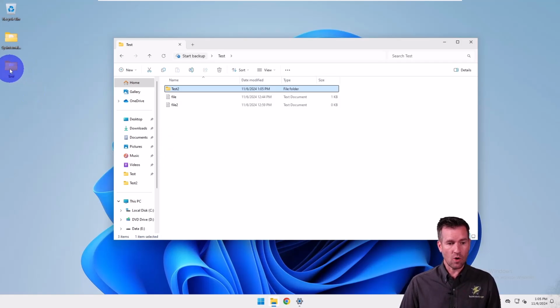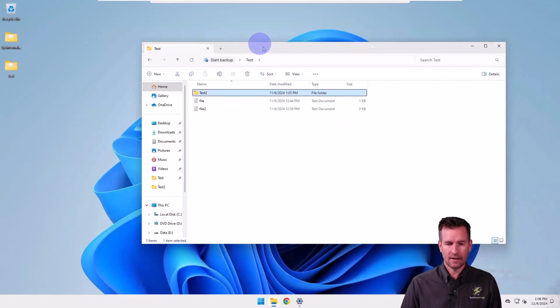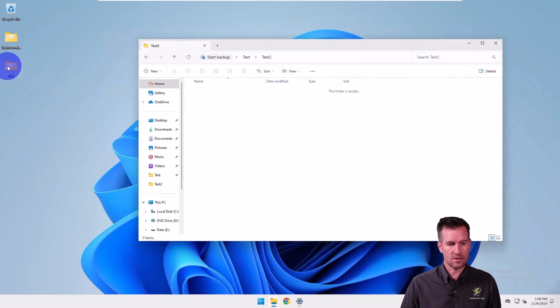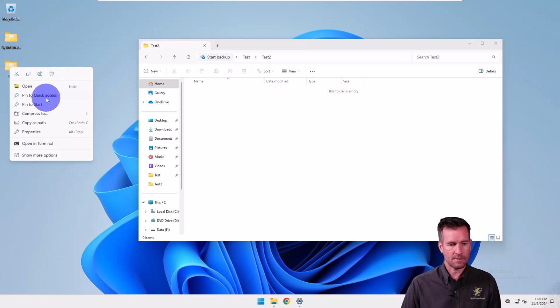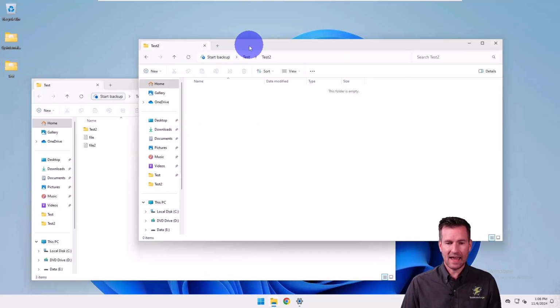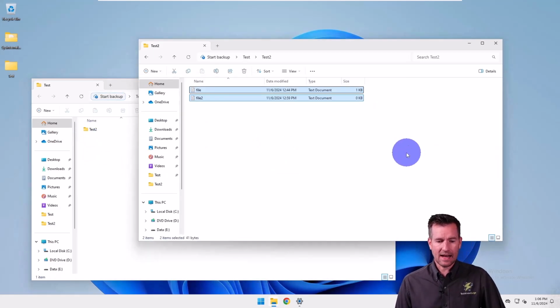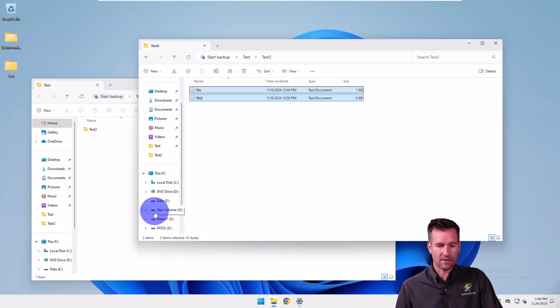If I wanted to open up this folder too, I could open up this folder. So now I've got, actually let me get into test 2 here, and then I'm going to open up a copy of this folder. I can have them side by side, and now I can drag between these in this way as well. Another thing that I could do is use the navigation here on the left-hand side to navigate to wherever this file's at.